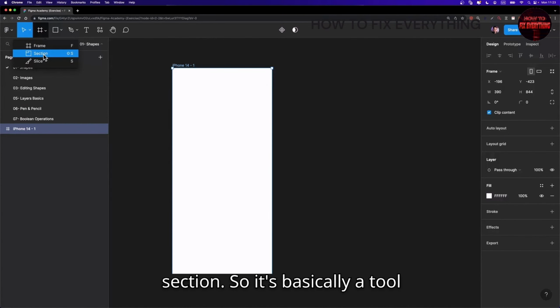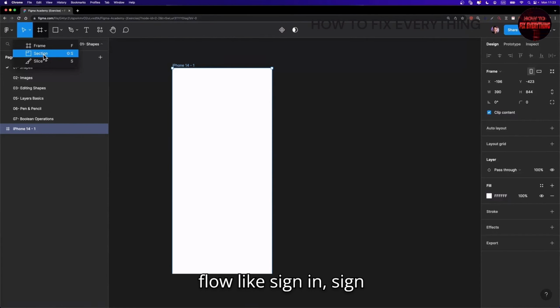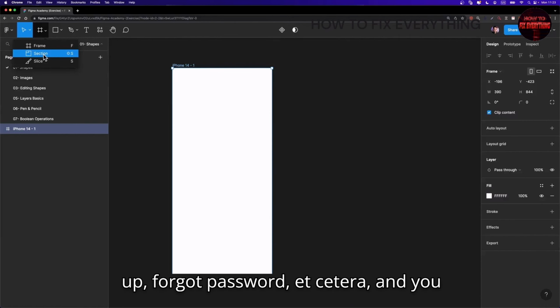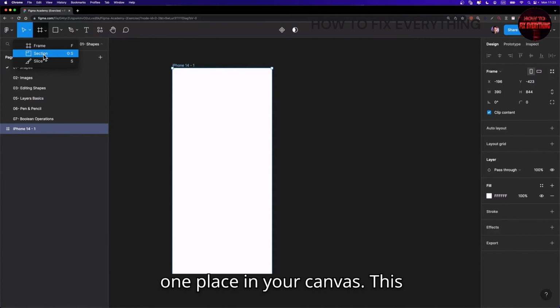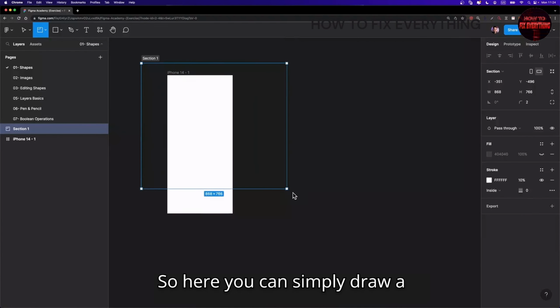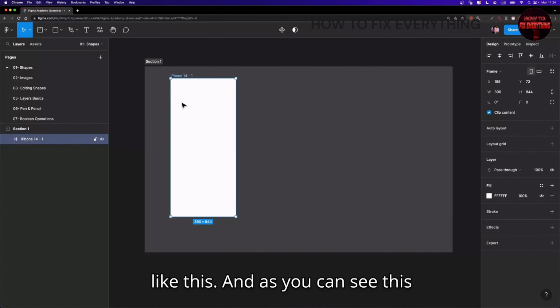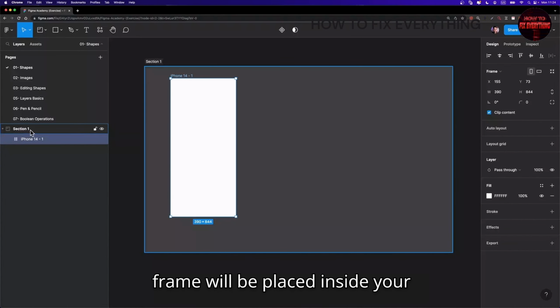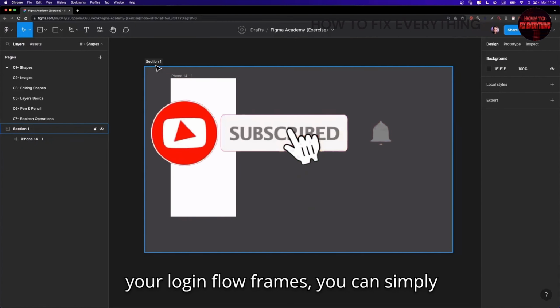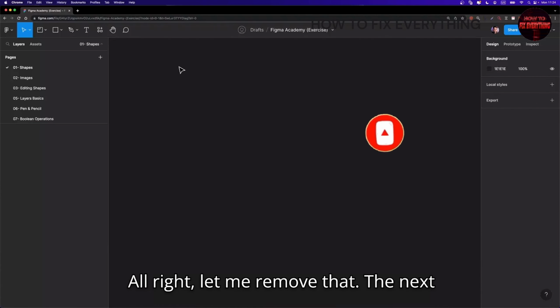So it's basically a tool allowing you to organize your frames in one place. Imagine you designed a login flow like sign in, sign up, forgot password, etc. And you want to organize all those screens in one place in your canvas. This section tool allows you to do that. So here you can simply draw a section just like drawing a frame, just like this. And as you can see, this frame will be placed inside your section. And then if you want to move all your login flow frames, you can simply select this section and move them around. All right, let me remove that.